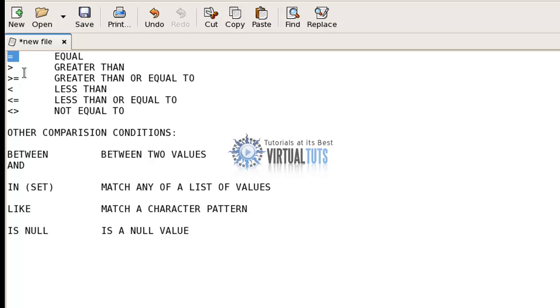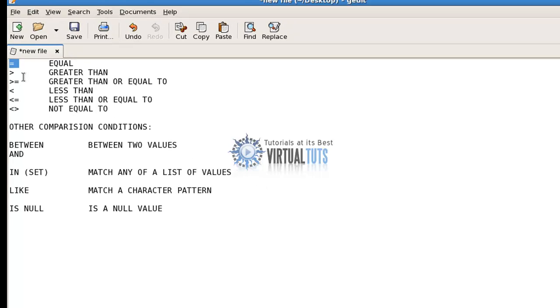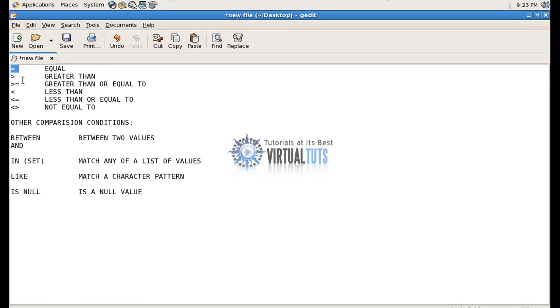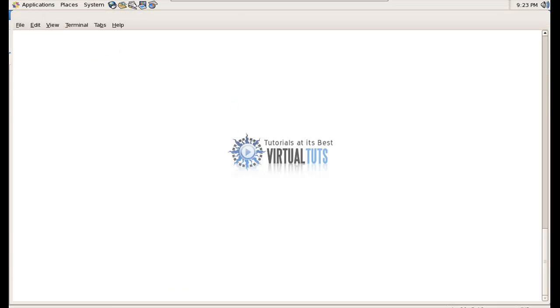How to use between in our SQL command. It is used for a range of values. Now let's suppose I want to display the salary of employees, those employees whose salaries are between 2000 and 3000. You can use this operator.